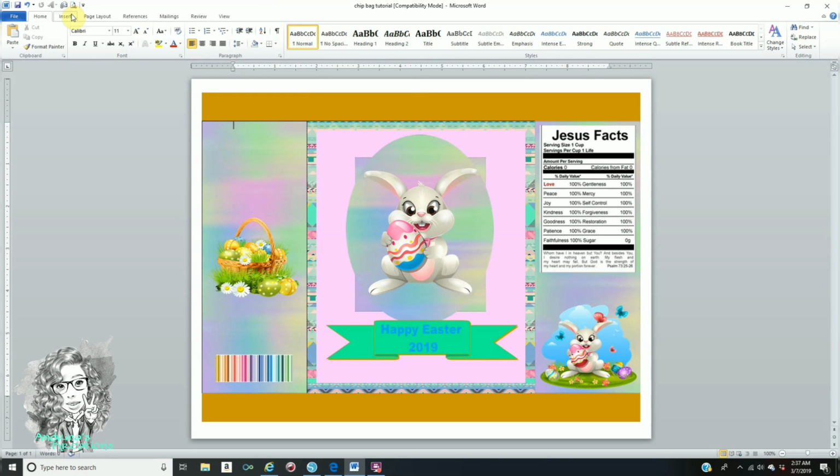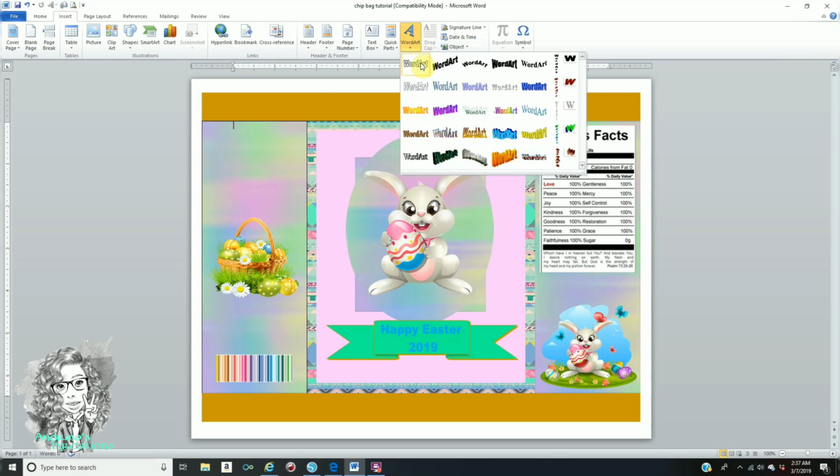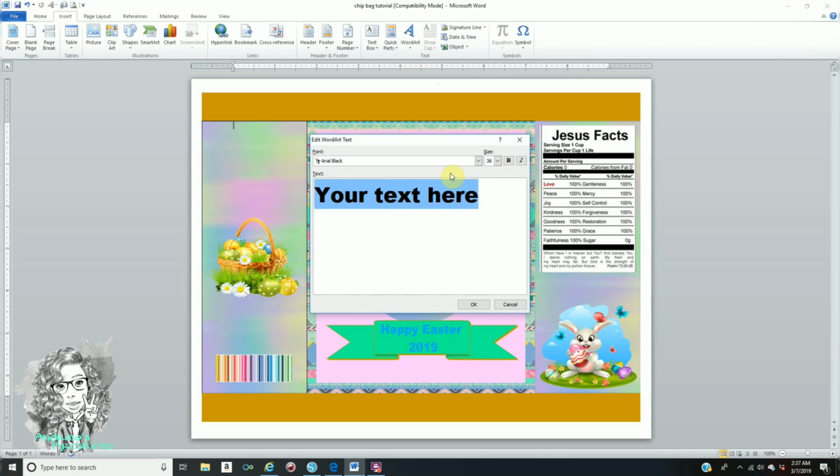If you want to add like a sentiment or like a thank you for coming to my party, thank you for joining us on our baby shower, anything like that, you will go to Insert, you will go to Word Art, click on Word Art, and then type in whatever you would like your chip bags to say. I am going to put thank you.